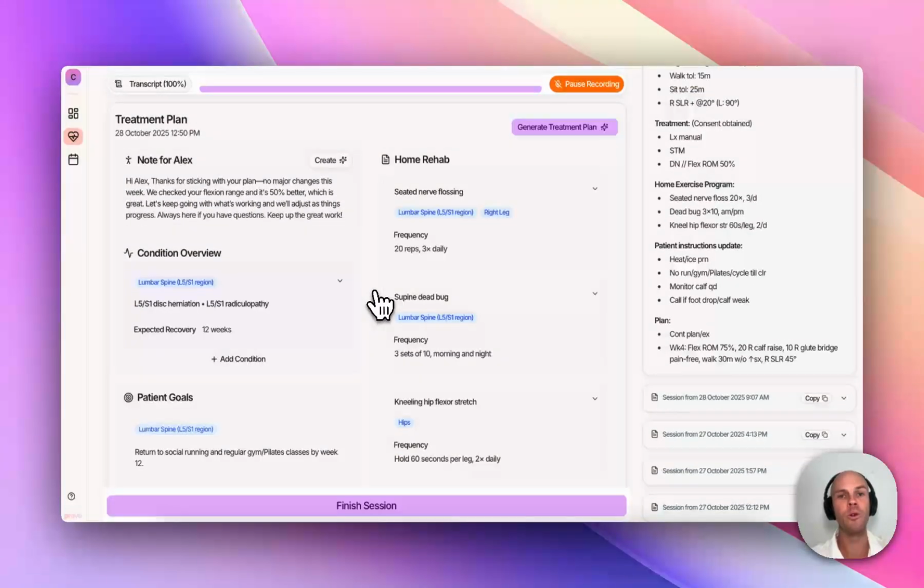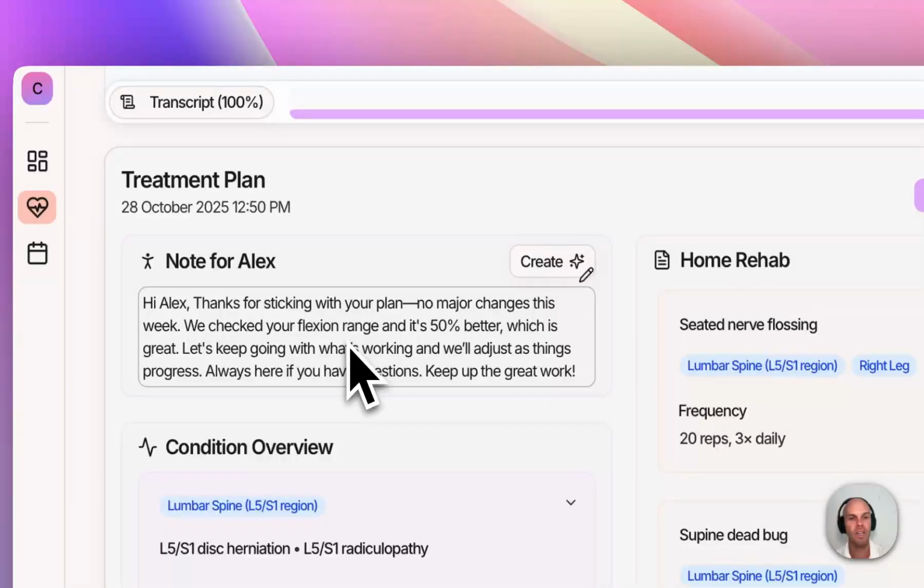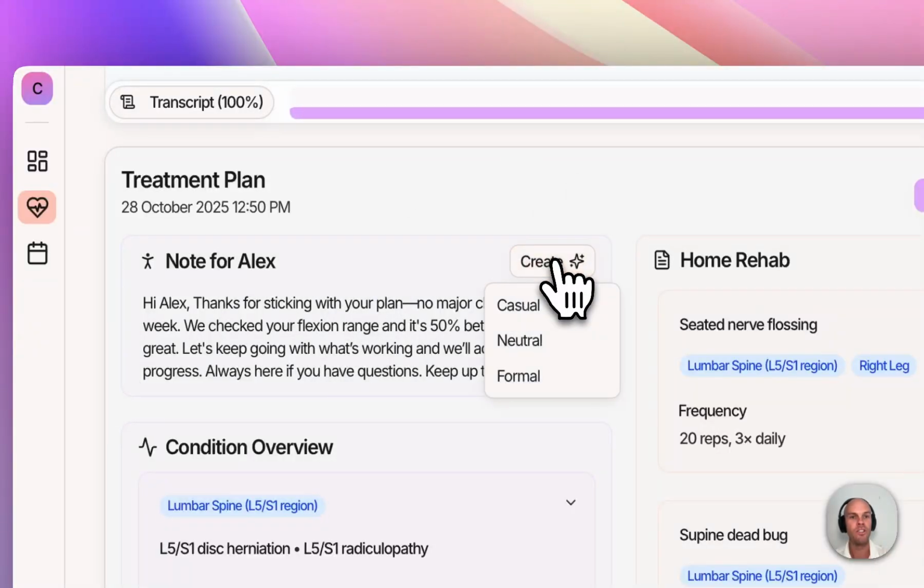The treatment plan is built based on your consultation with the patient, and it uses all of the context and transcription from your session, and it fills all of the relevant sections with the information from your session. So let's run through the various sections of the treatment plan together. First, we have a note for our patient. Now this will auto-generate with some motivating language and a quick summary of what's changed within this session. You can also change the style from casual to neutral to formal here.